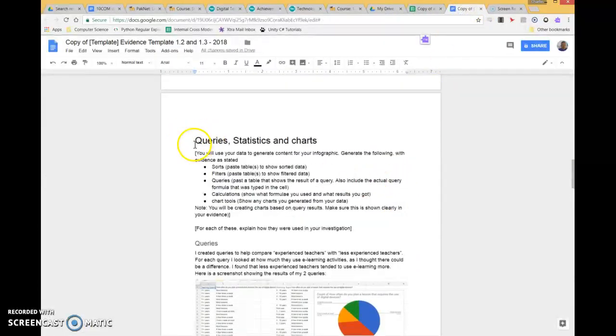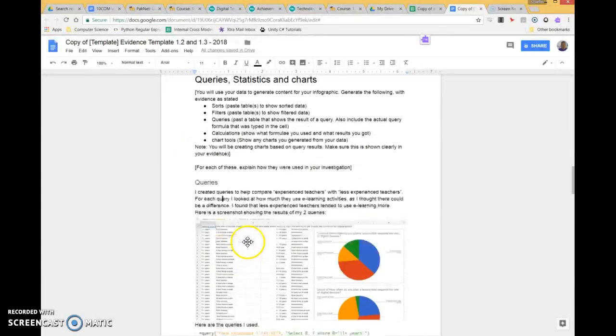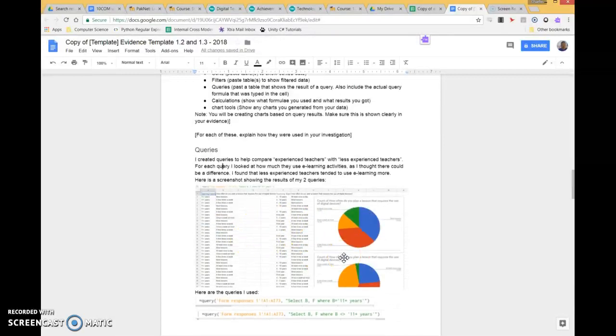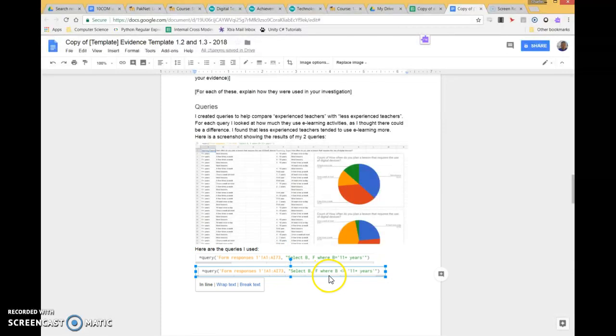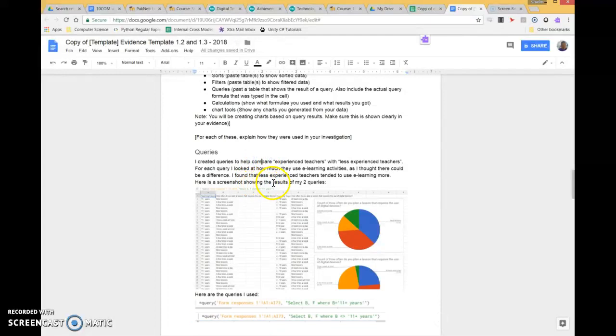I'm in that section of my evidence document, Query Statistics and Charts, and I have put a screenshot of that exact page. I've also put screenshots of the actual formulas that were used to come up with these two columns of data, and I've written a sentence or two just to say what my query was trying to do, and if there was any conclusion that I drew from my query, I should put that in here as well, just kind of describing what I've done. It's not just a random screenshot which the poor marker then has to try and make some sense of. So let's do something similar for sorts and filters now.